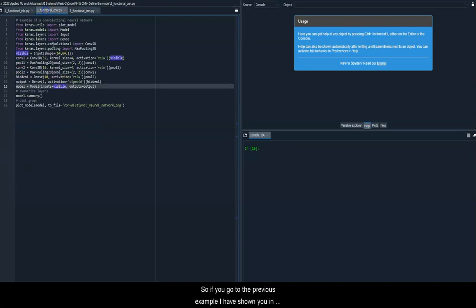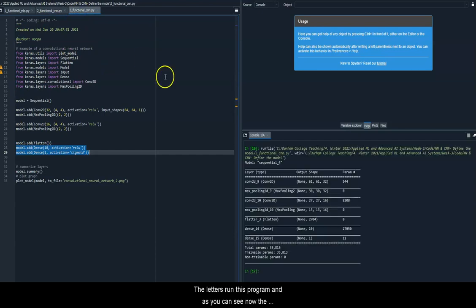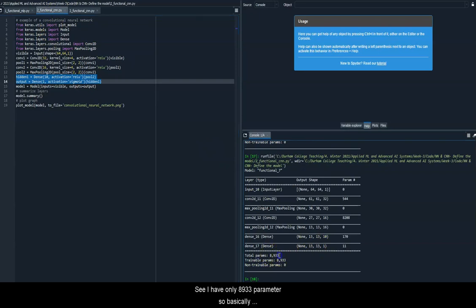If you go to the previous example I have shown you, in that example I haven't flattened my image before it was fed into my fully connected neural network. So let us run this program, and as you can see, now the total number of parameters is different. It is 35813. Whereas if I run the previous code, I have only 8933 parameters.